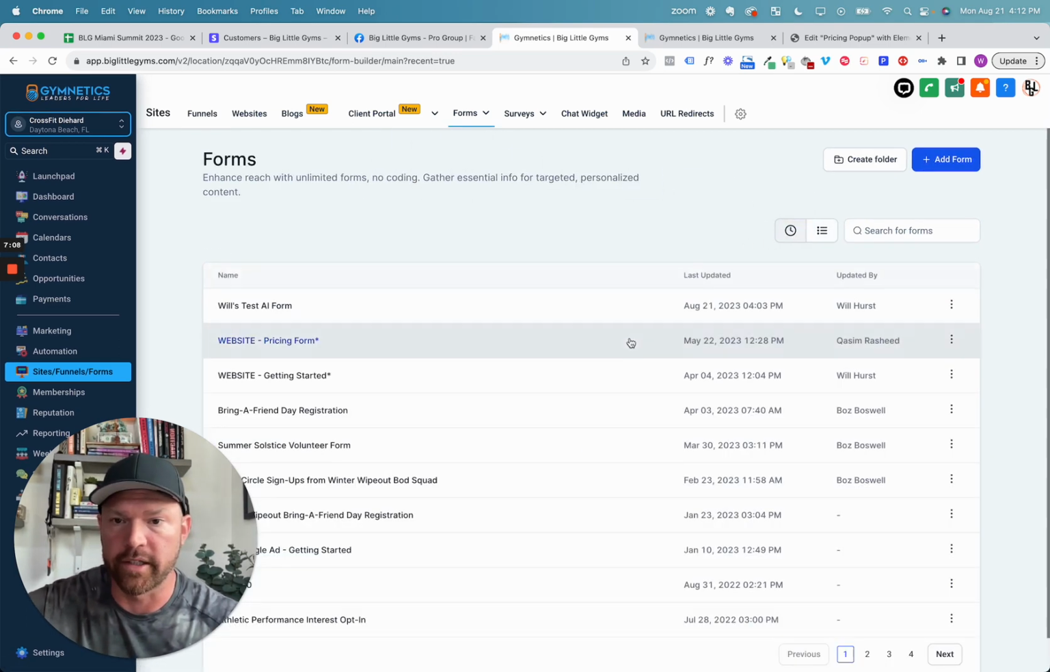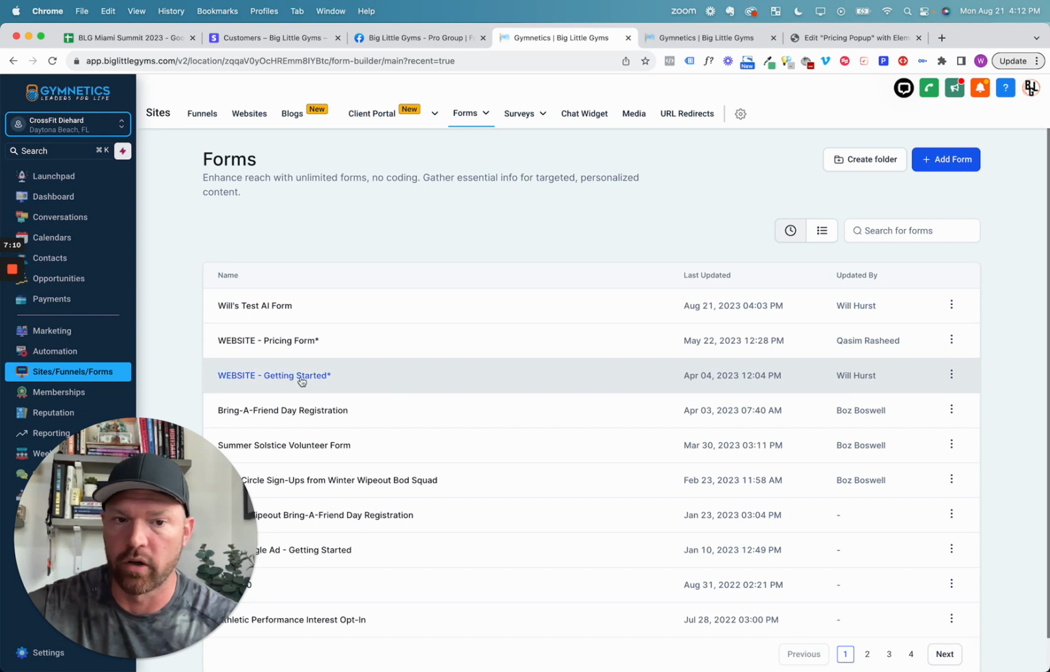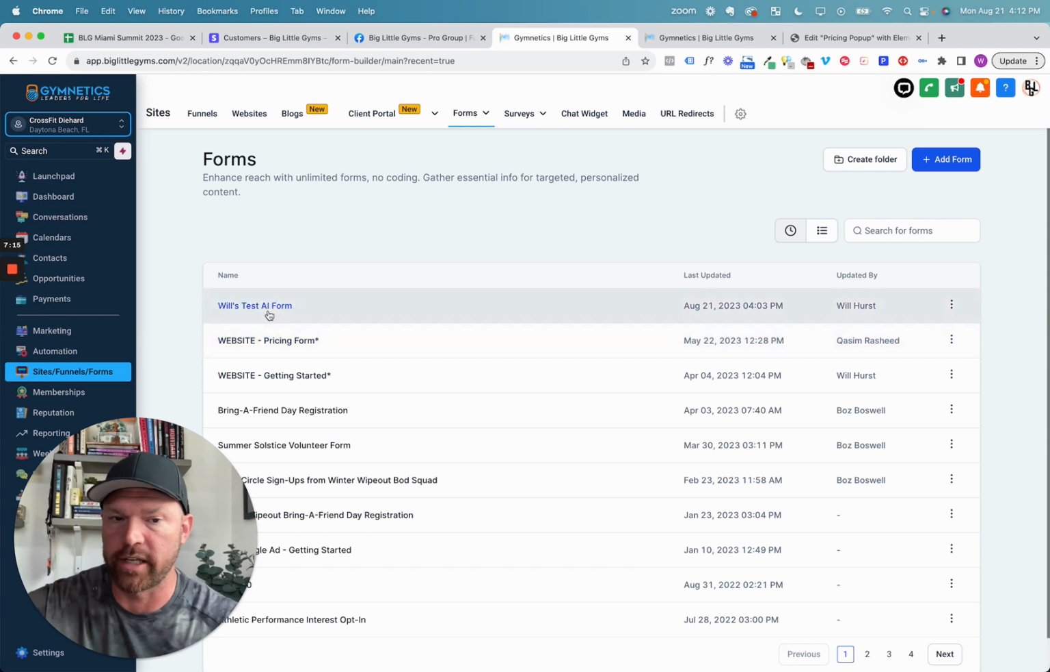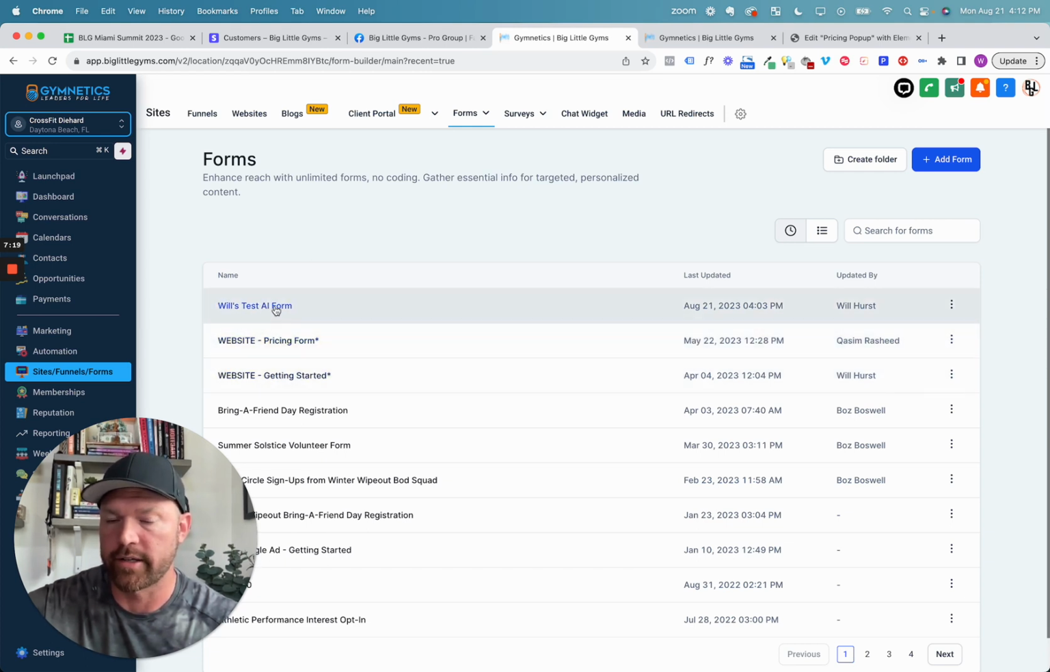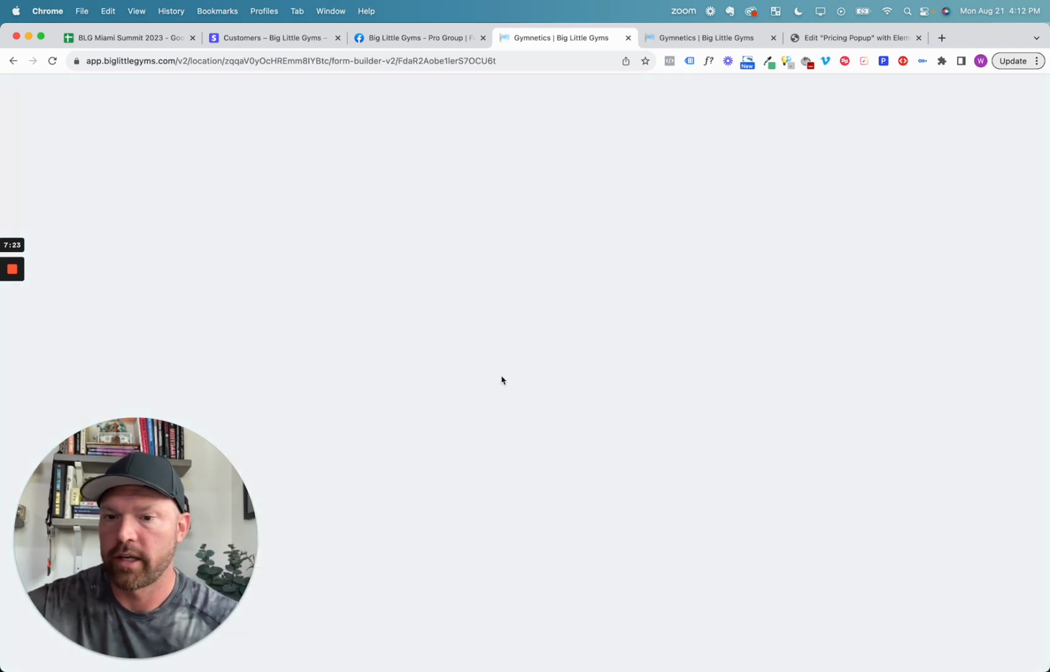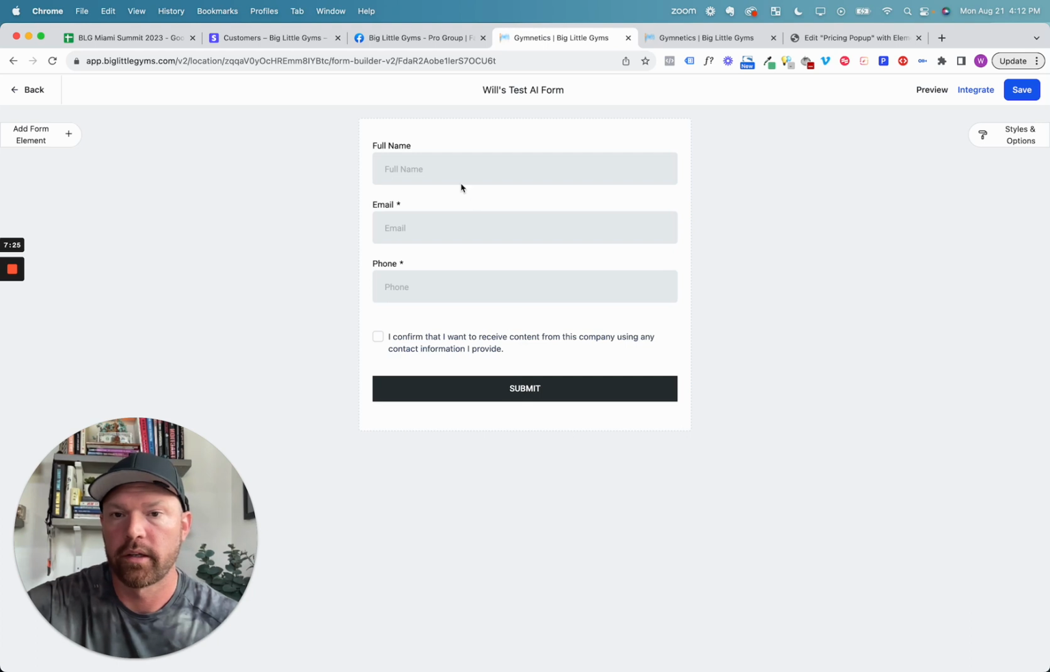And you can see he's got his website getting started form. That's the form you would want to make the trigger event, but just for the sake of not disrupting this gym's stuff, because he's not using the AI stuff, I created a dummy form here that was Will's test AI form, and this form is full name, email, phone, and an opt-in and a button, okay?